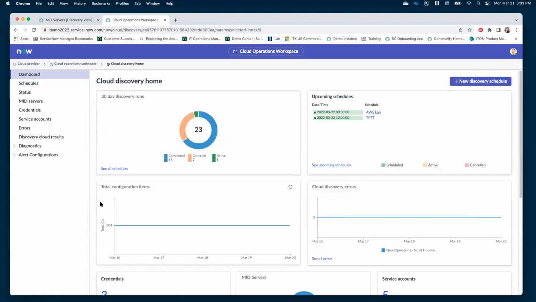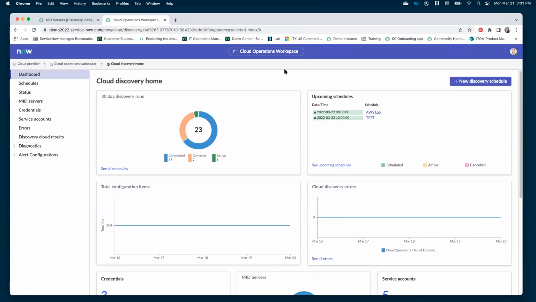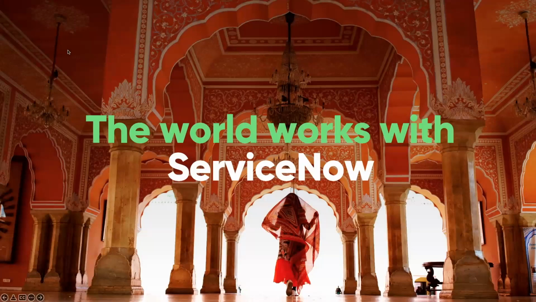As we create new cloud discovery schedules, as we leverage our existing cloud discovery schedules, we get a lot more intentional visibility to what operations are actually happening. What data is this pulling into our CMDB? And we have this designated workspace to monitor our cloud operations. That will conclude our demo today of the San Diego release of the Cloud Operations Workspace.